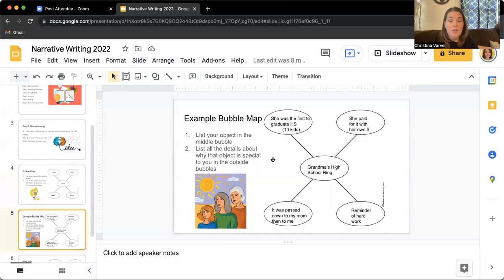If you look at my example bubble map, the object that I chose is my grandmother's high school ring. So that's my object, and I put it in the middle, because it's what I'm writing about. And then going off of that are the details or the reasons why that particular object is special to me.